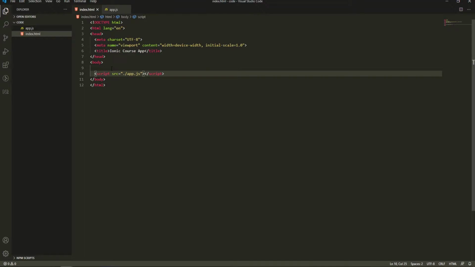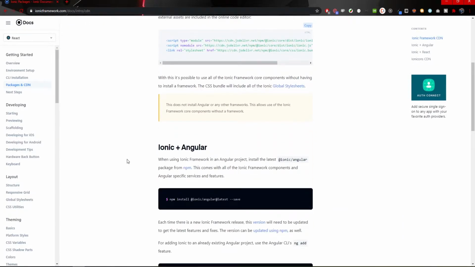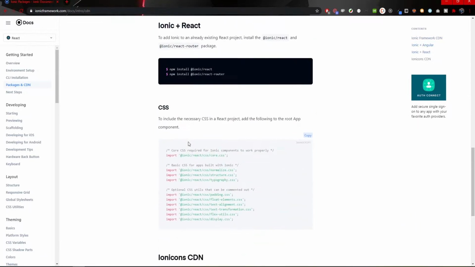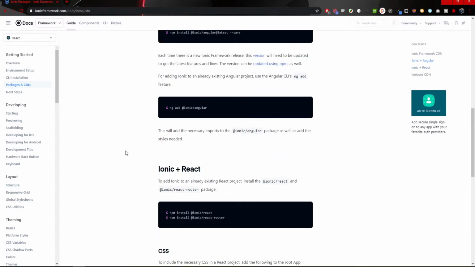So I will go to the Ionic page for this. On this page, we can find the imports that we need. So these will be these three imports here. But if I scroll down, you can see that we could have the setup with Angular and also React, right? There are also the Ionic icons, so we can use the icons on their own.